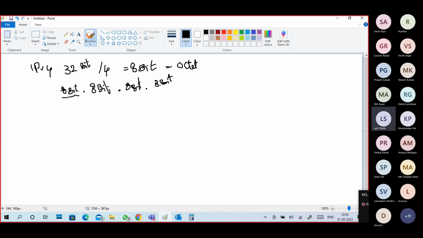This is called the first octet, second octet, third octet, and fourth octet. You know what the octet size is? 8 bits, 2 to the power of 8 means 256. Meaning it is 0 to 255.